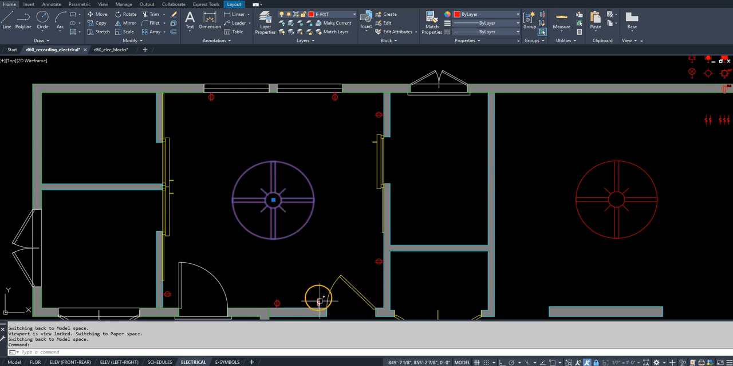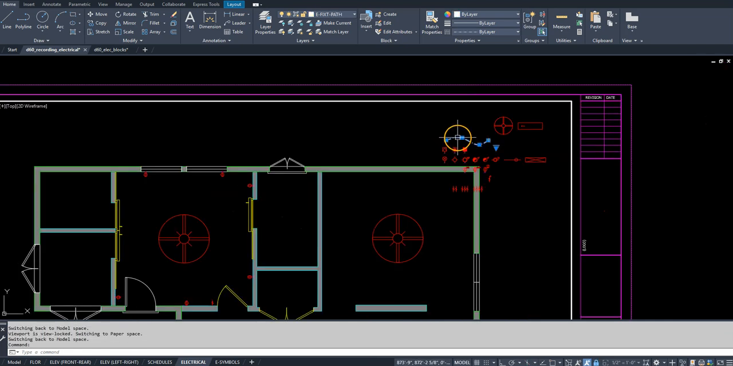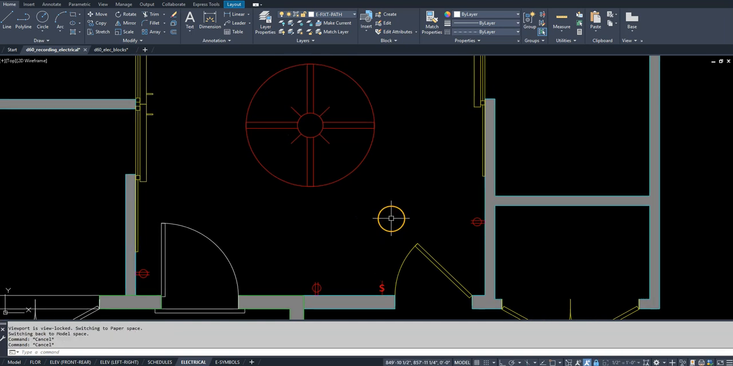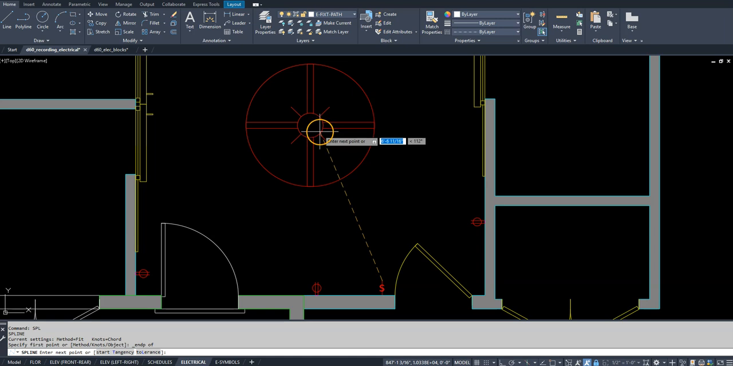However, if you want the switch to control the fan or the light on the fan, you're going to have to draw the trace, what we call the trace wire. So the trace wire, we're going to make that current, and what we're going to do is a spline. SPL is the command for spline. And spline is going to allow us to O-snap to the end of that switch. And here we're going to draw a kind of artistic curved line to the center of this fan.